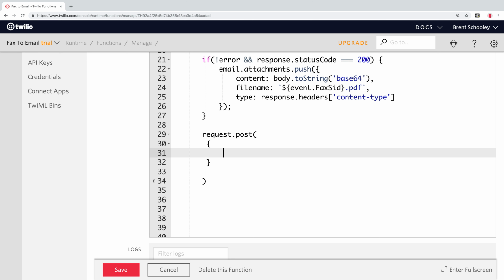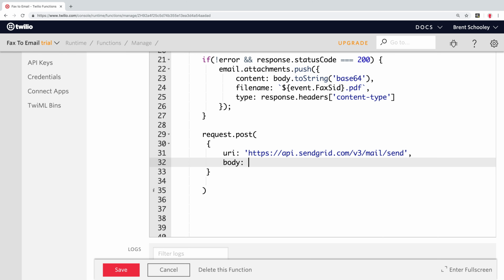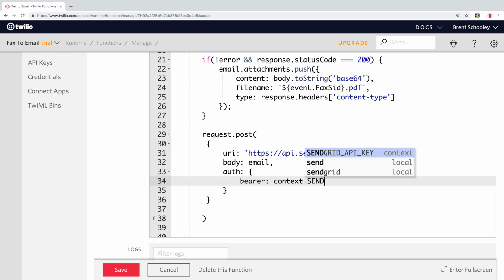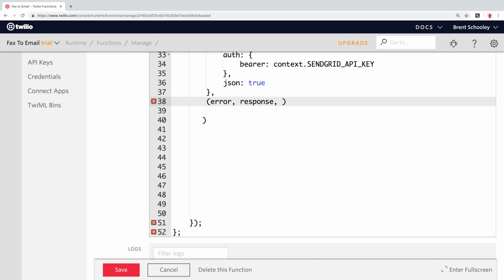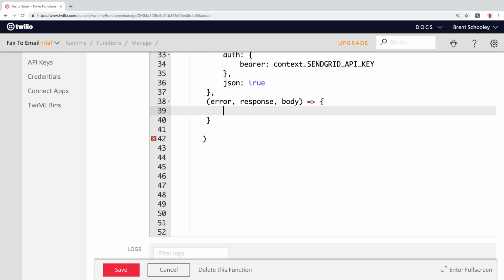So we'll do a POST request out to the SendGrid send mail address. That's https://api.sendgrid.com/v3/mail/send. The body will be the email that we've created above, and the auth will be a bearer token, and that's going to be grabbed out of the context. That's the SendGrid API key that we stored in the configuration earlier, and we'll set JSON to true since we've formulated this in JSON. The callback here has an error, response, and a body again from our request.